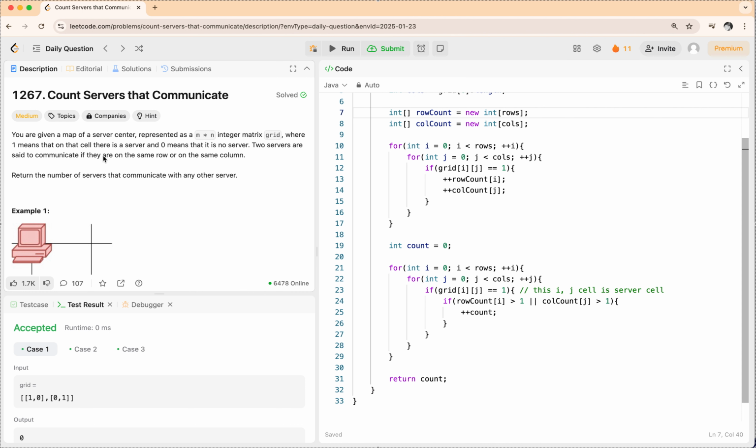After having this data with us, the problem condition itself mentions that if they are on the same row or on the same column, that's why we have this condition over here: row count I is greater than 1 or column count j is greater than 1. This or is because the problem condition itself specifies that if they are on the same row or on the same column, and when they are on the same row or column as other servers, then the count will obviously be greater than 1.